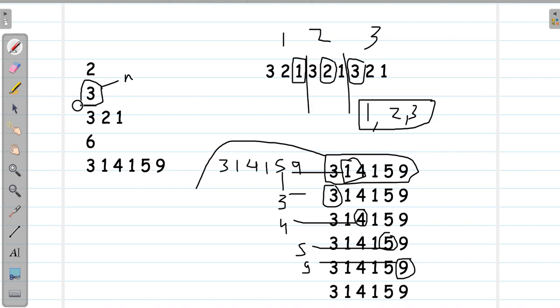So if the input is 3 2 1, then the distinct elements in this are 3. Okay, so the length of the subsequence will be 3, because you are going to find the first element in the first block, second in the second block, and the third in the third block.